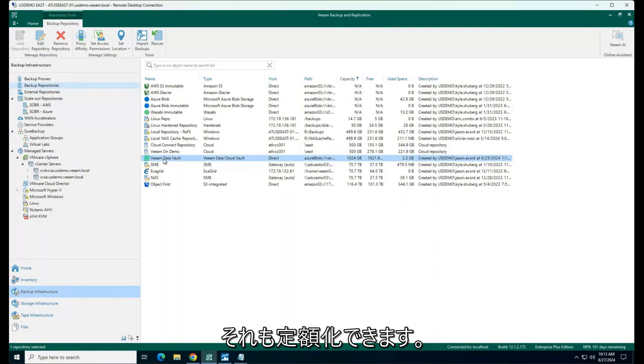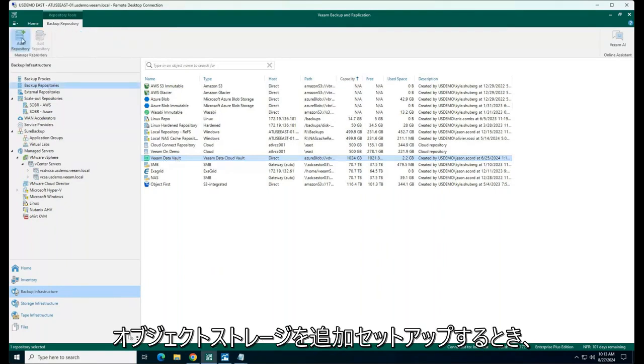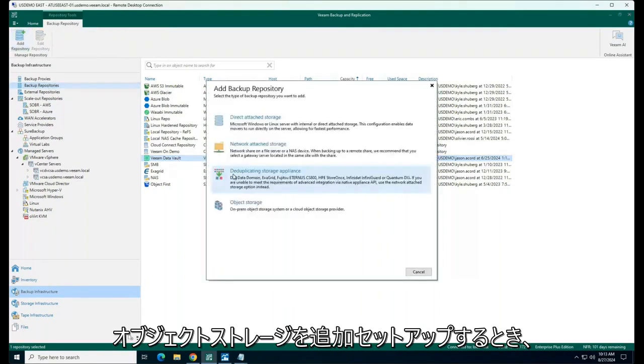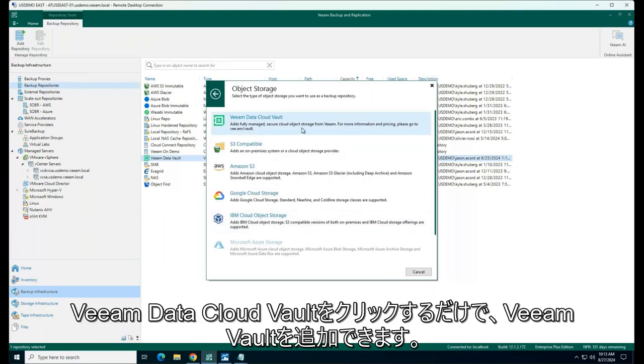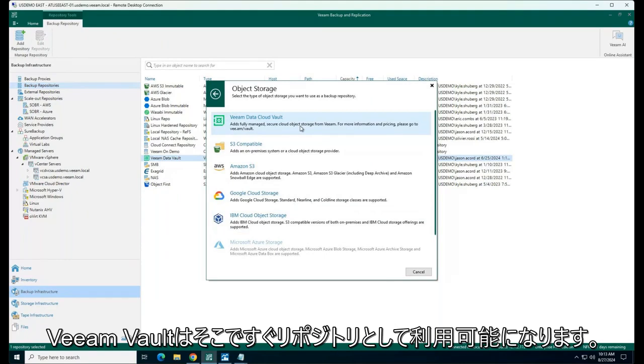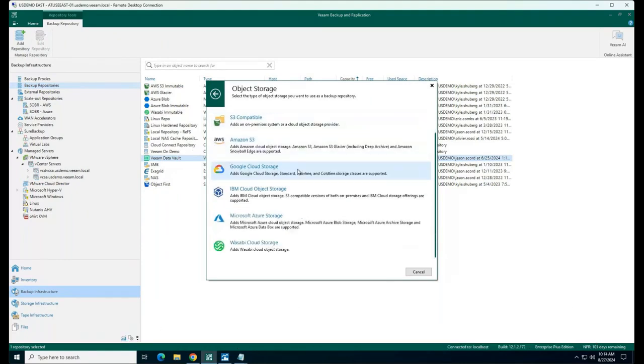And that is also just the same as everything else to set up. We have a new button when you are adding an object storage. You just click on Veeam Data Cloud Vault, add in the info for your Veeam Vault storage, and it'll be available as a repository there.